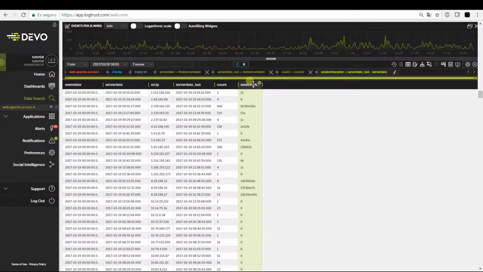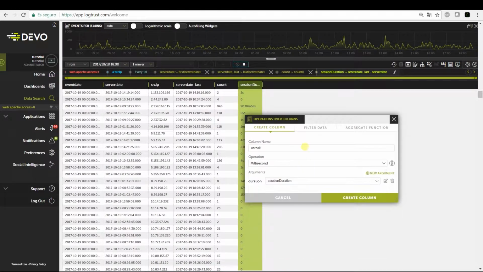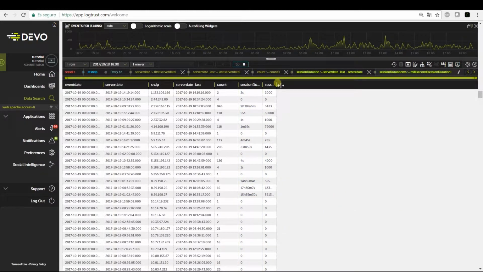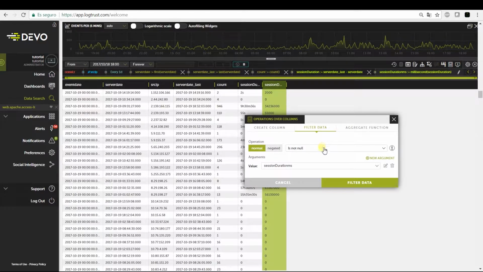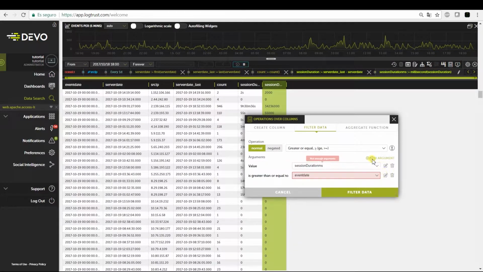Now let's filter out the sessions with low or zero length duration. To do this, change the format to integer using the function millisecond. You can use the filter to see, for instance, only the sessions longer than 4 seconds.